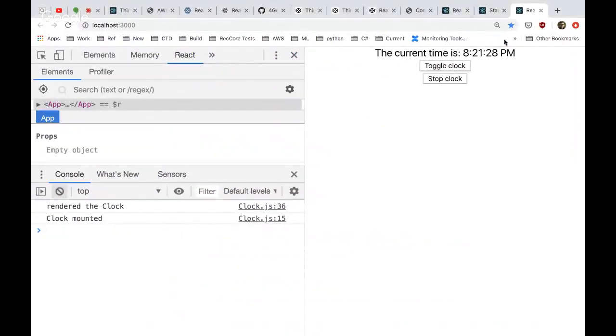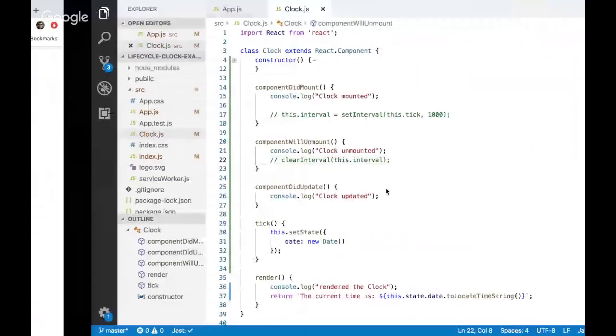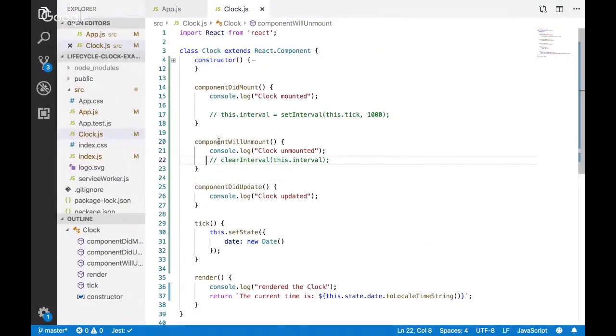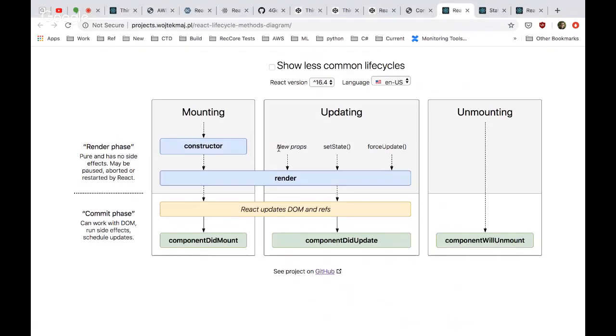We've got our clock mounted. It's not being updated. But if I click stop clock, it tells us we're toggling the clock running state, and then it calls render the clock and clock updated, right? And it's going to call that each time. So that's telling us that every time I click that button, component did update is being called. If we go back and look at that lifecycle cheat sheet that we have, that's because it got new props. New props calls render, and then component did update.